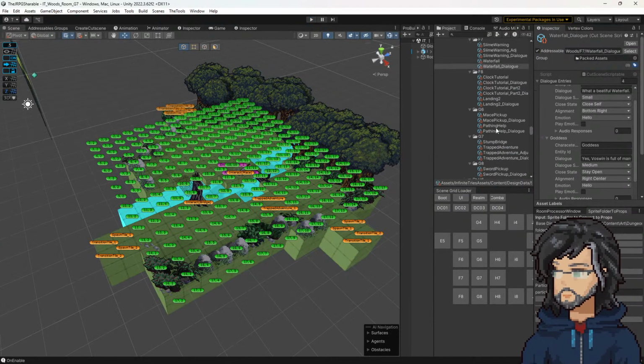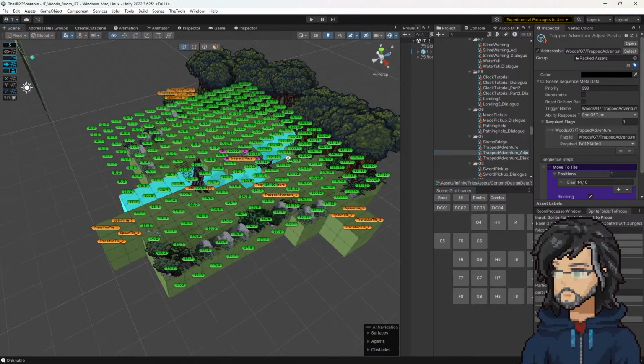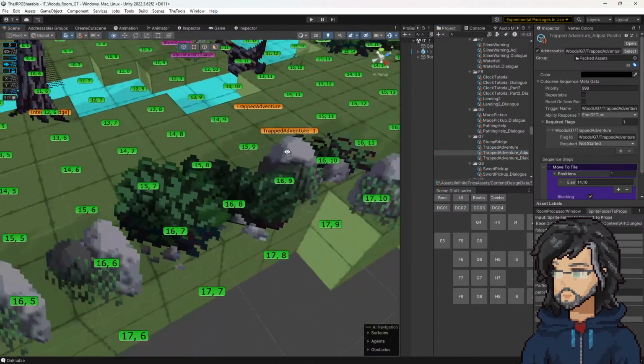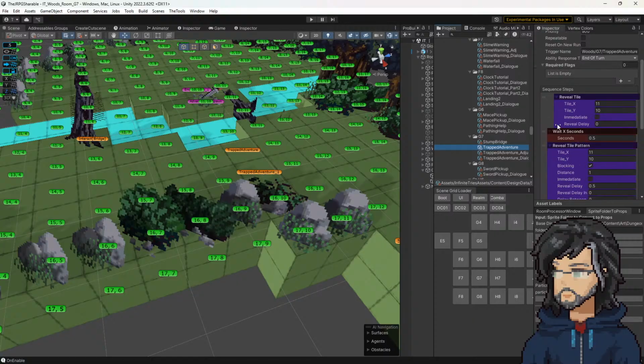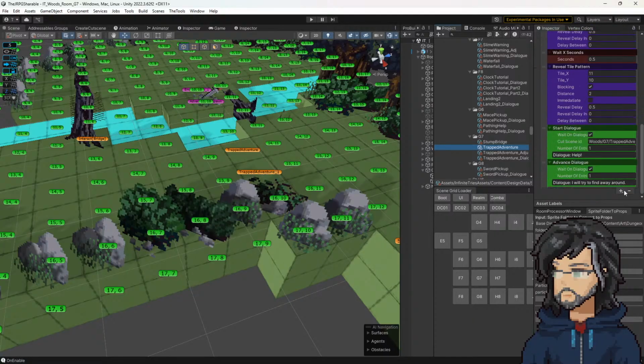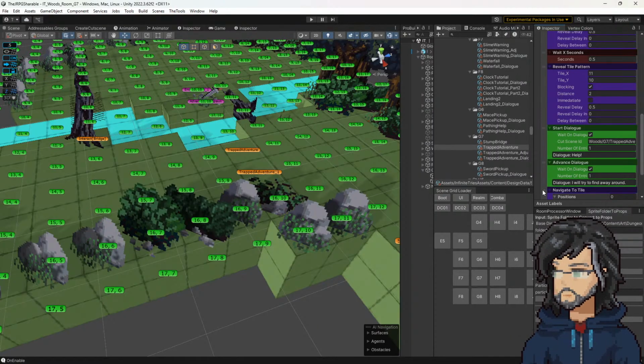This is in G7, Trapped Adventurer. This one also has a Trapped Adventurer adjust, which I just don't think we need these anymore. I don't know why I didn't think about it before, but we can just start with a move to the tile the player is on, and if they're already on that tile, they won't move. Navigate to tile.